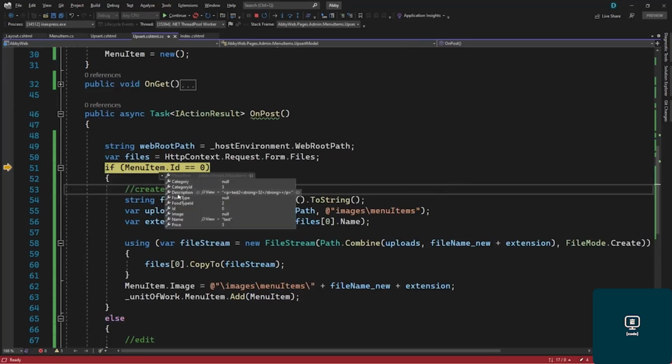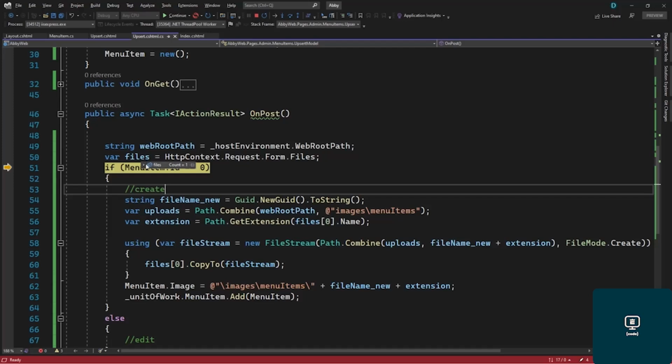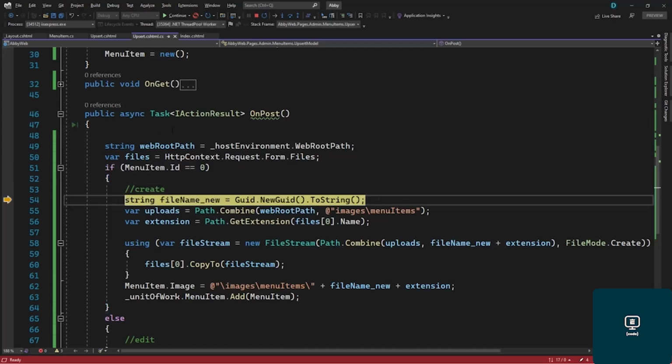You can see we have description with paragraph and bold tag here. Category ID, food type ID is populated with the price and name. Image is null right now, but if you examine files, we have one file that was uploaded. So let's continue here by pressing F10.